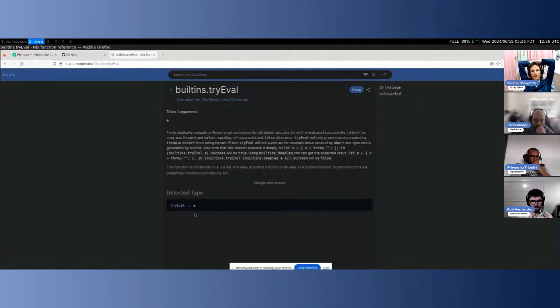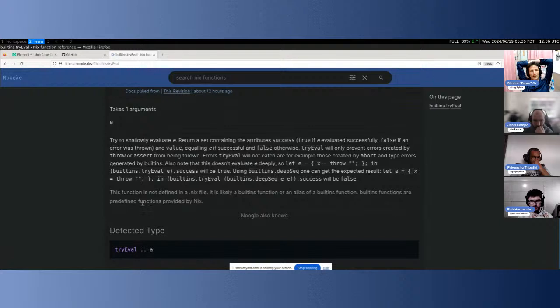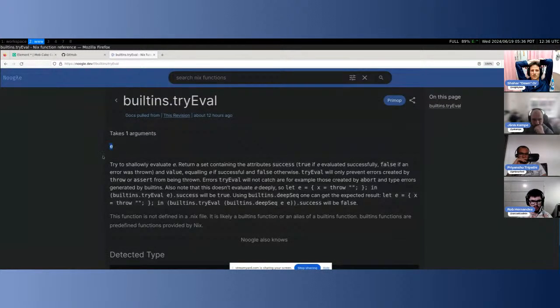Zooming in on the font size. Okay, you want me to read it off? Yes, please. Try to shallowly evaluate E. Return a set containing an attribute success: true if E evaluated successfully, false if the error was thrown. What is E? Is it any value? This is an argument. Built-ins try eval E success.